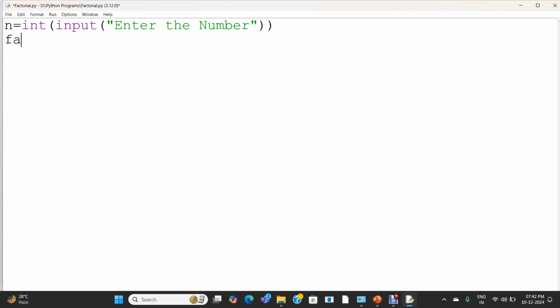Here I am initializing a value fact equal to 1. I am writing a for loop: for i in range(1, n + 1): For is the keyword for the for loop. i is the loop variable. The in operator connects the loop variable i with the list generated by the range function.